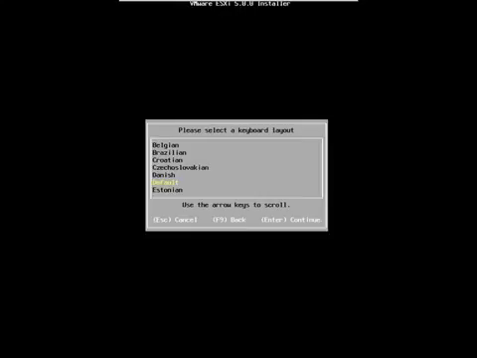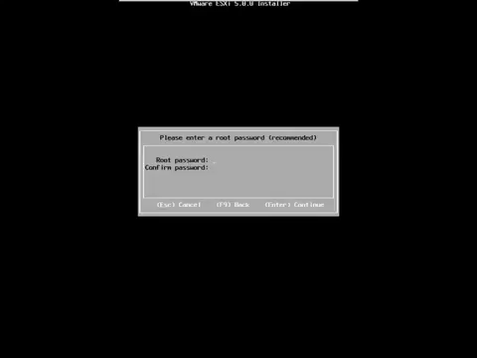We're asked to select a keyboard layout. In my case, being in the United States, I'll just take the default keyboard layout. That's going to work quite well. And this is actually something new in the installation process of ESXi 5.